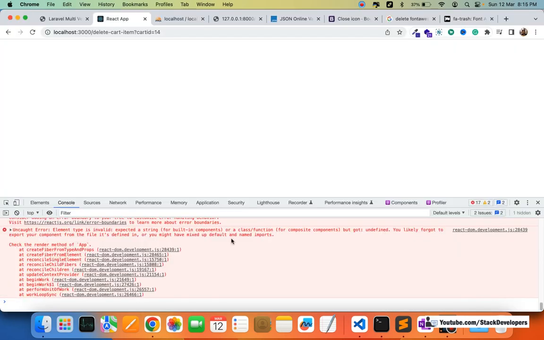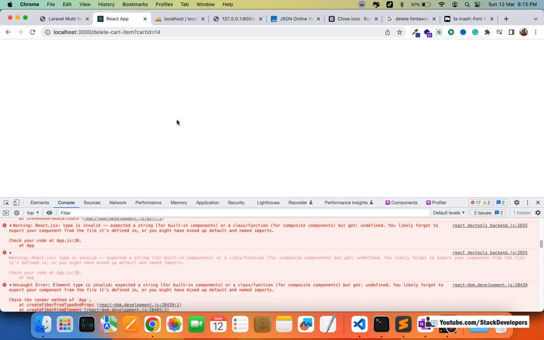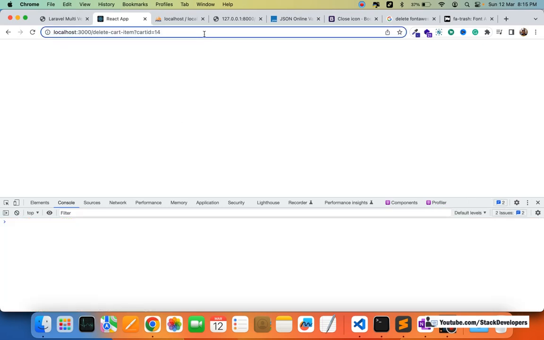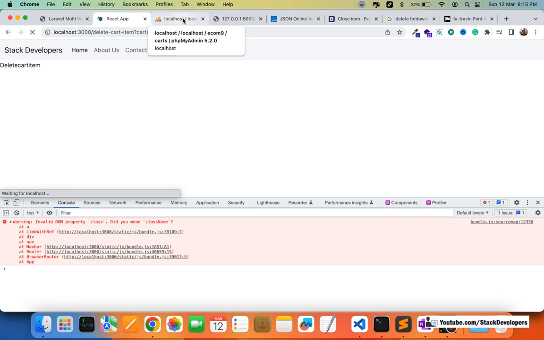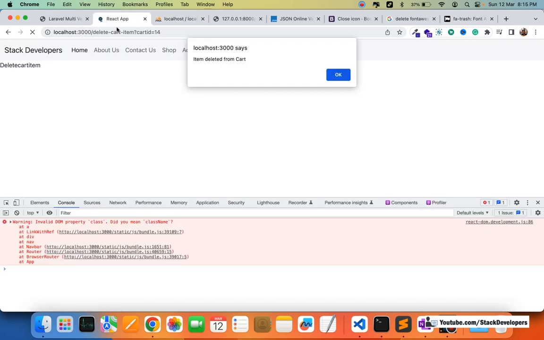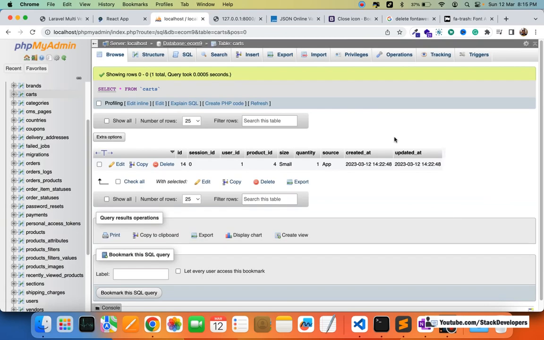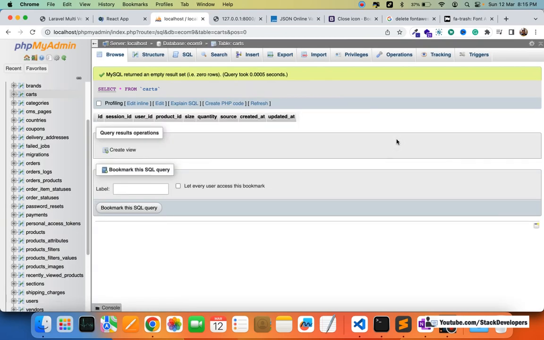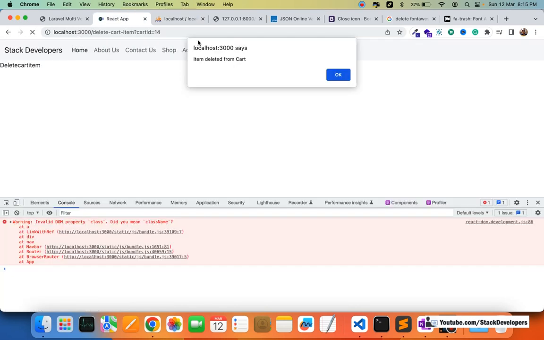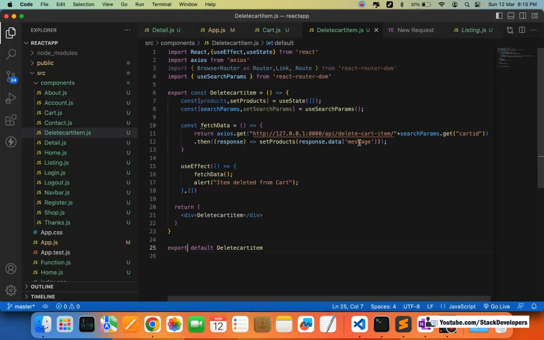So now we are going to check once again. I am going to run this one. Let's refresh and run this one, and I hope that this time, see, delete card item, item deleted from card. Finally item deleted from card. I'm going to see here, yes, it has been deleted from the card. Okay, so we are able to run from this component, we are able to delete the item from the card.